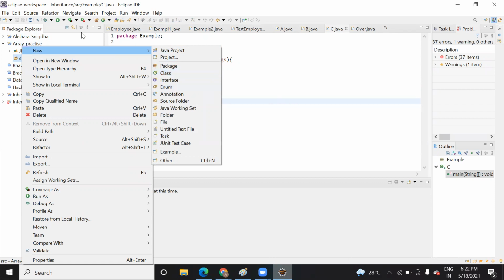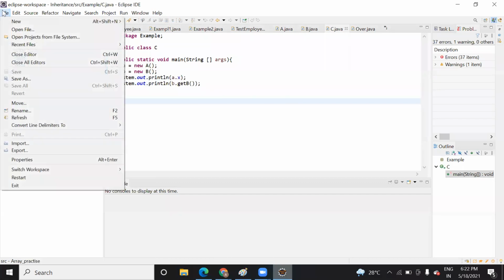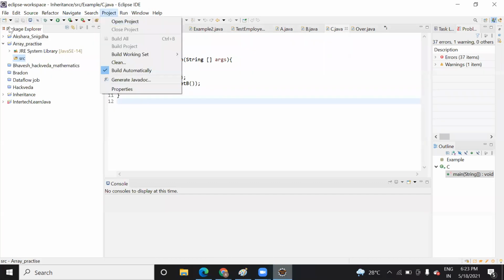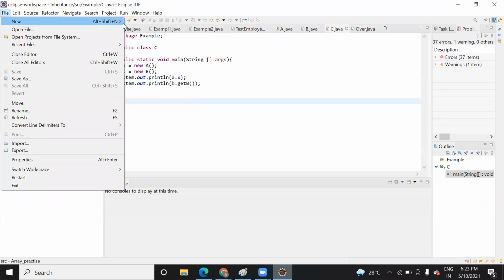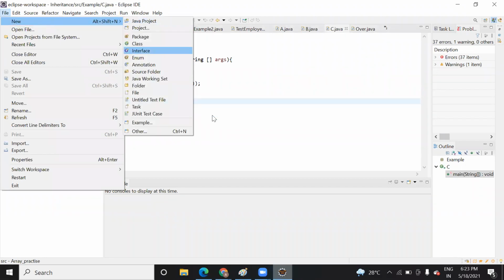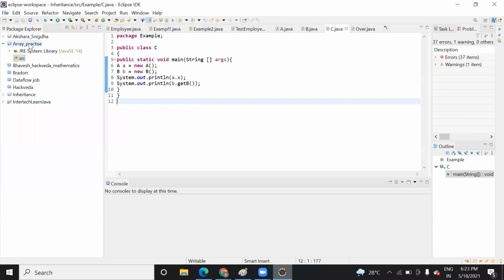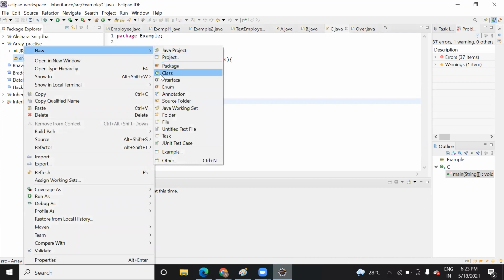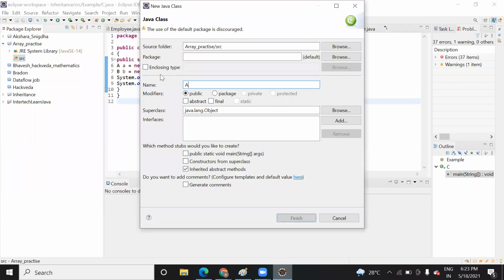So what is the step? File, New, Java project. Once you create a Java project, your project will come here. Click on src, click New, go to Class and give the name ArrayDemo. So you will create the class. Click on the Finish button.